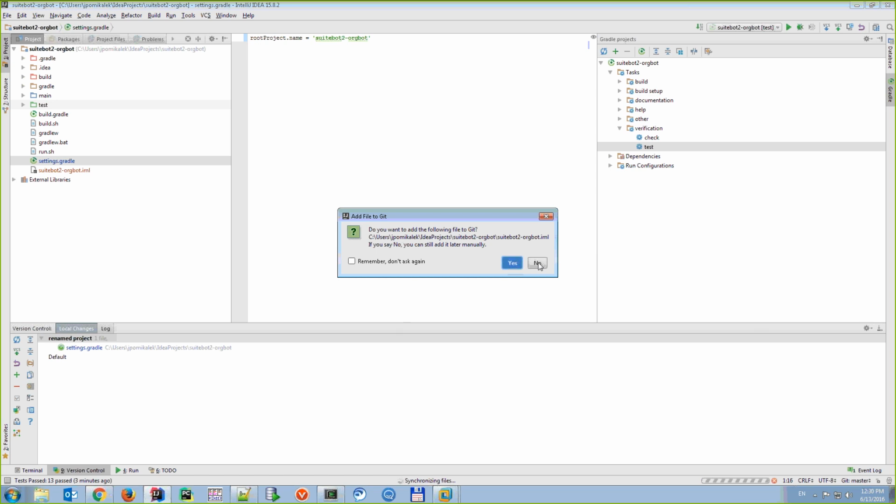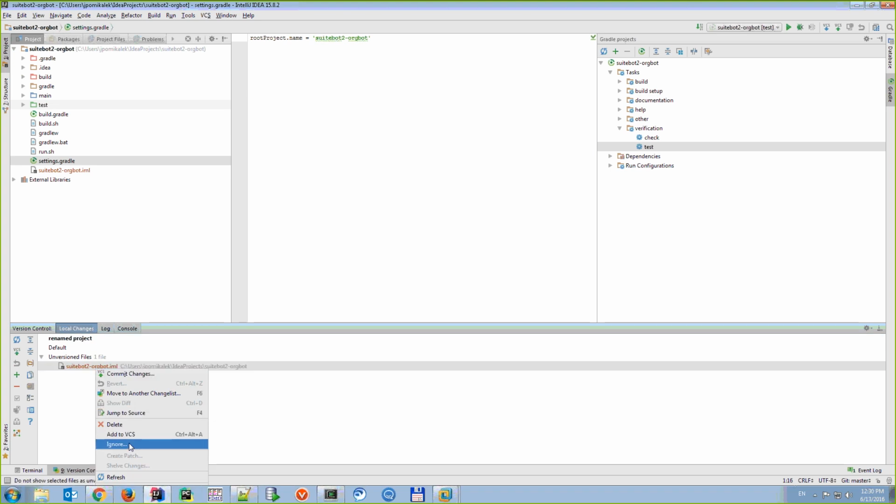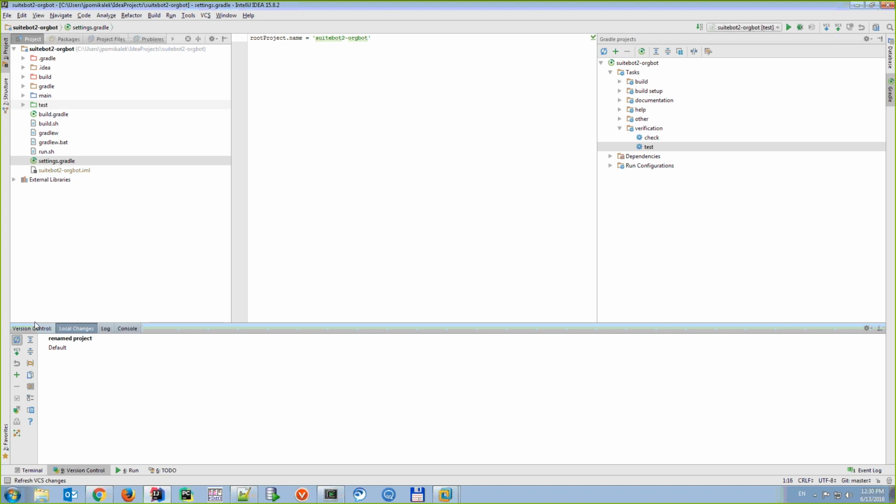Yeah, there's another configuration file. We don't want it in the repository. We want to ignore it. Okay. So now our project should be more or less set up. And we can start working on our bot, our AI.